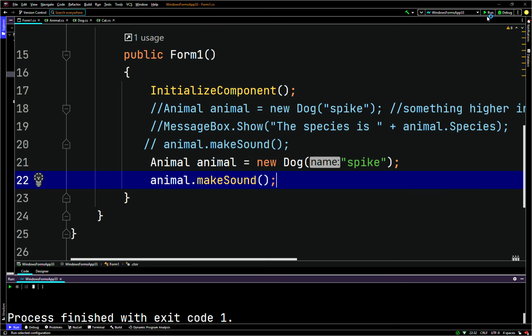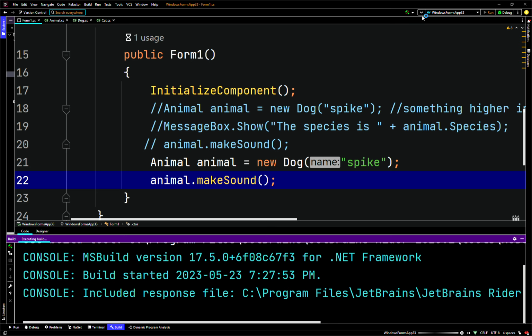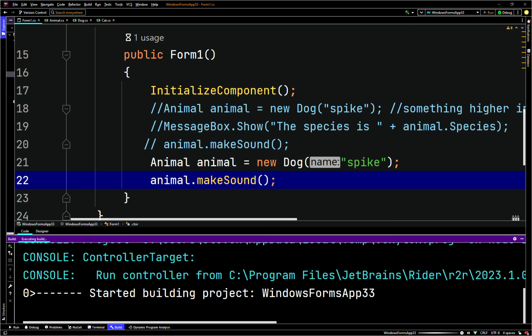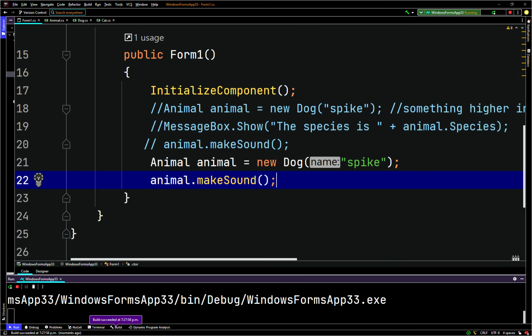It's a little tricky. But that's pretty much the polymorphism here, is that it depends on the object, pretty much. Yeah, so it went bark.